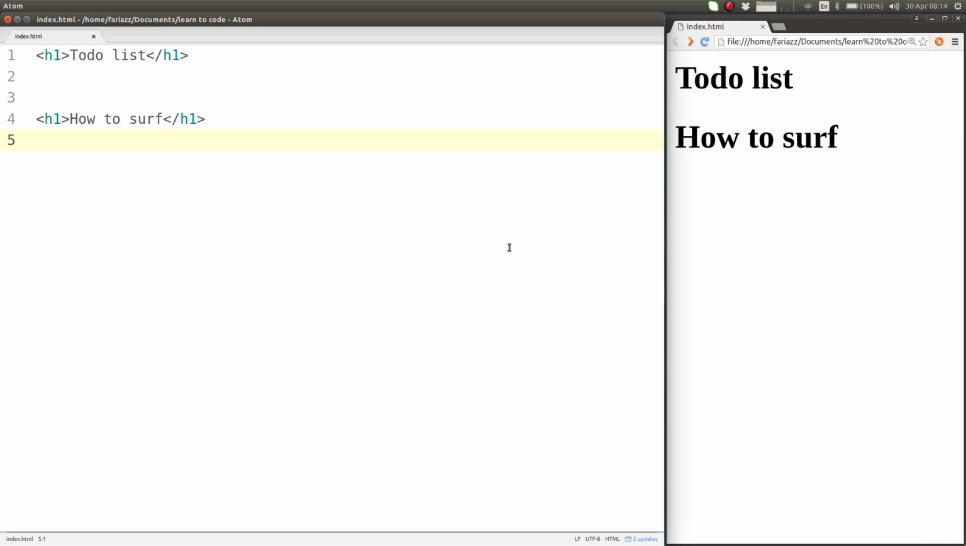In this lesson, we'll be creating lists in HTML. There are two types of lists. The first type has to do with elements where the order of the elements doesn't matter. Think of a to-do list. You have many things to do, but it doesn't really matter in which order you do them, but you have to complete them all. That would be an unordered list.